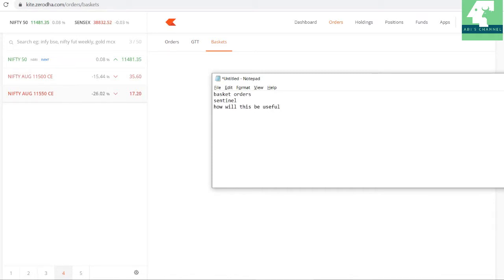People who already know basket orders can ignore these points, but for people who are new to basket orders, see, for example, if you want to create a bull call spread at the starting price of 11,500, it means that you want to buy 11,500 and sell 11,550. In that case, you have to manually buy the 11,500 first. Then after it got executed, maybe 3 to 5 seconds after, you have to execute the 11,550.